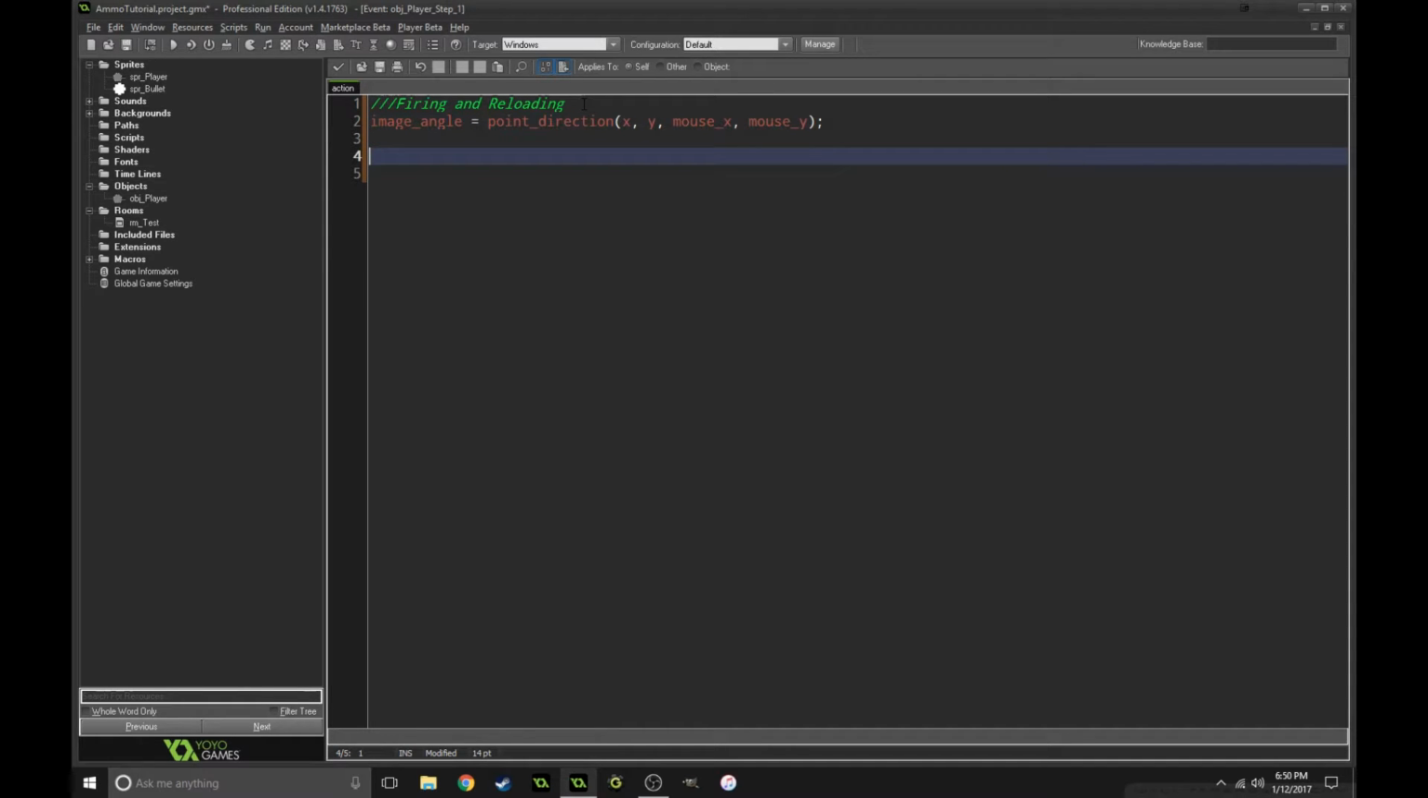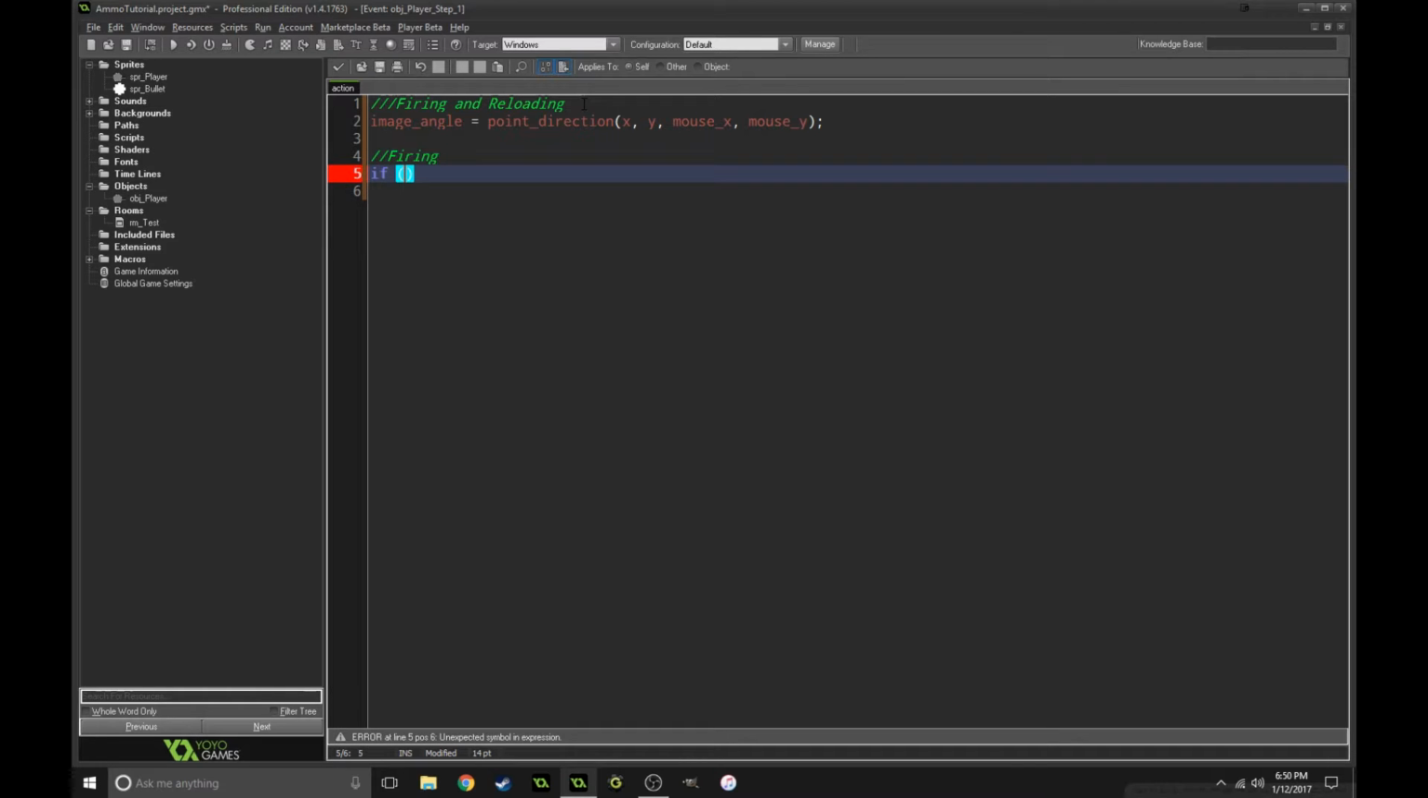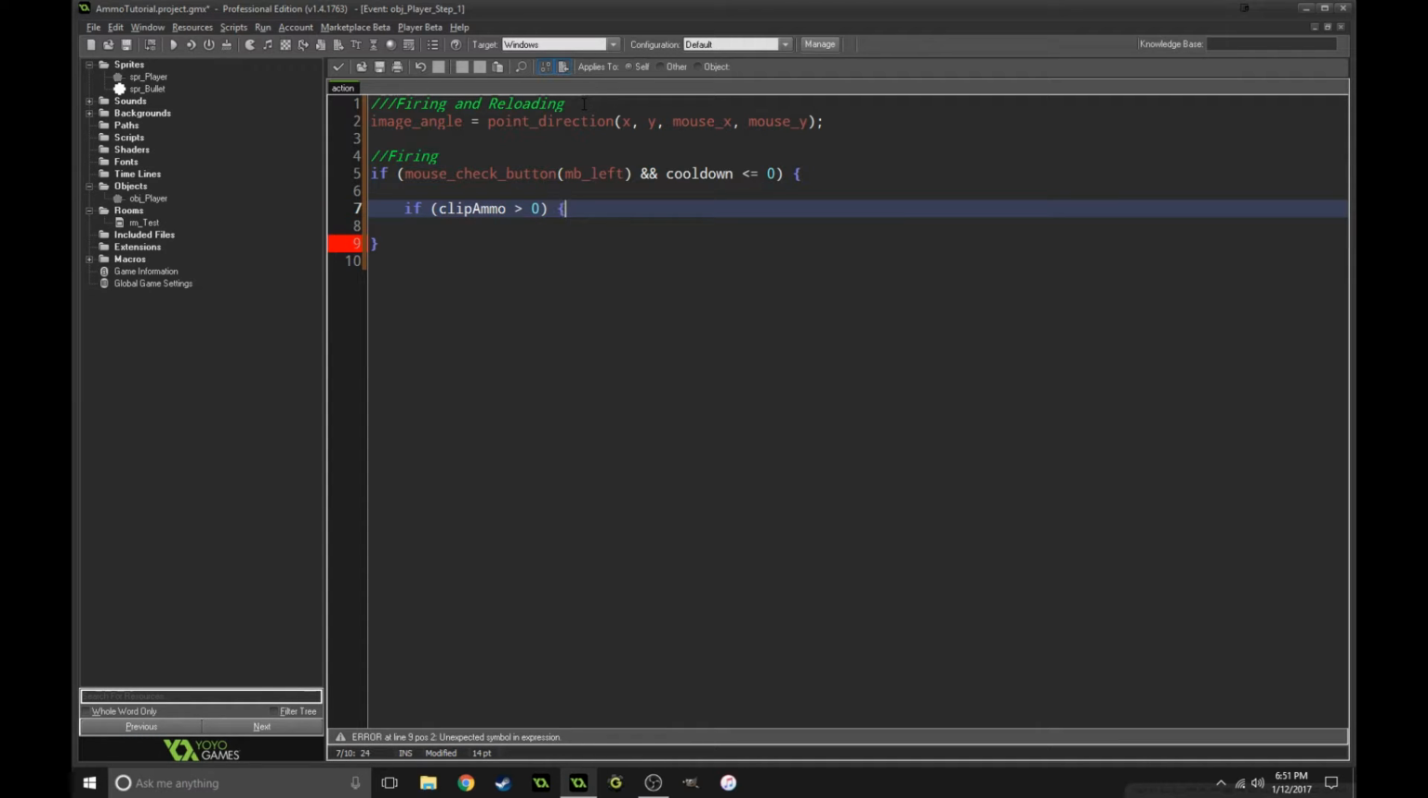There we go. Okay, so this is firing here. We're going to do if mouse check button, which is our left button, and our cooldown is less than or equal to 0. Remember, I set this up in our other tutorial here. And if your clip ammo is greater than 0, so if you have ammo, I'm gonna create the bullet.